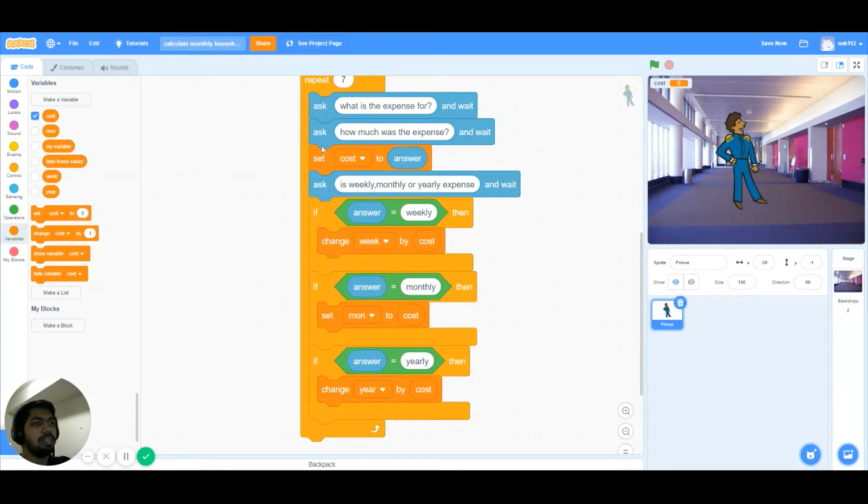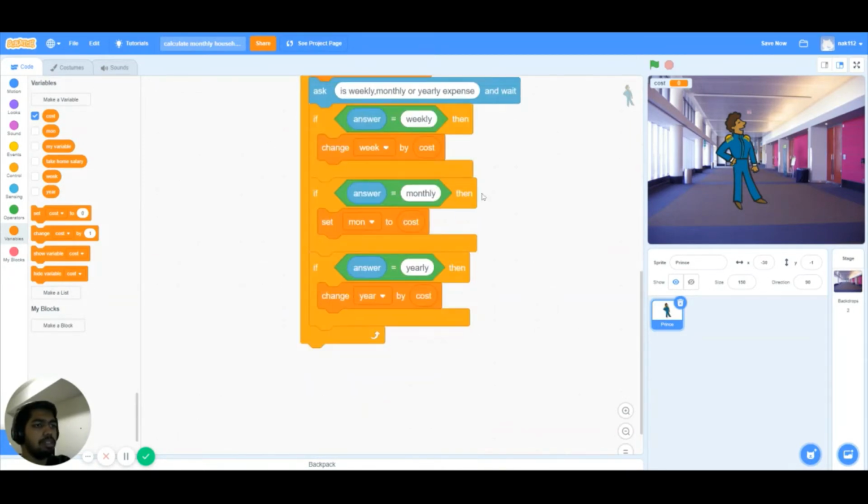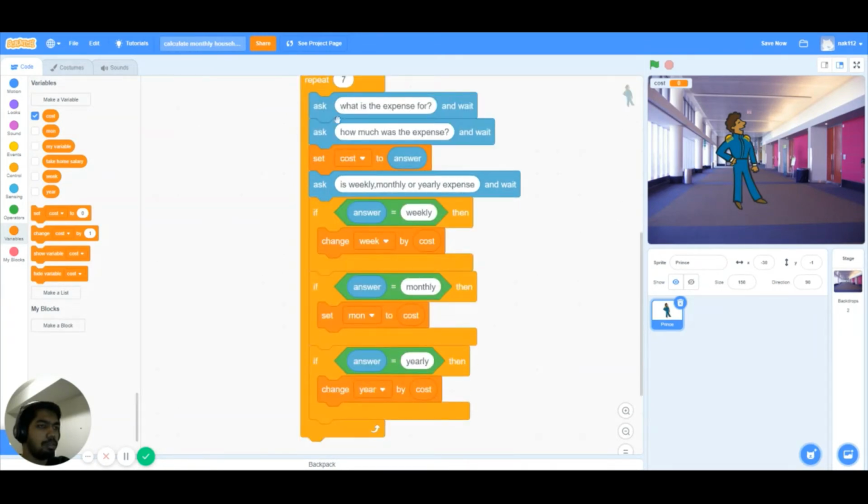And it doesn't matter now what the question is. You can answer it anyway, and you can calculate all the yearly cost, all the weekly cost, and all the monthly cost. So instead of making 7 different variables or however many different variables, you're doing this in 3 variables or 4 variables using the repeat function. So now you'll calculate all these 3 values.